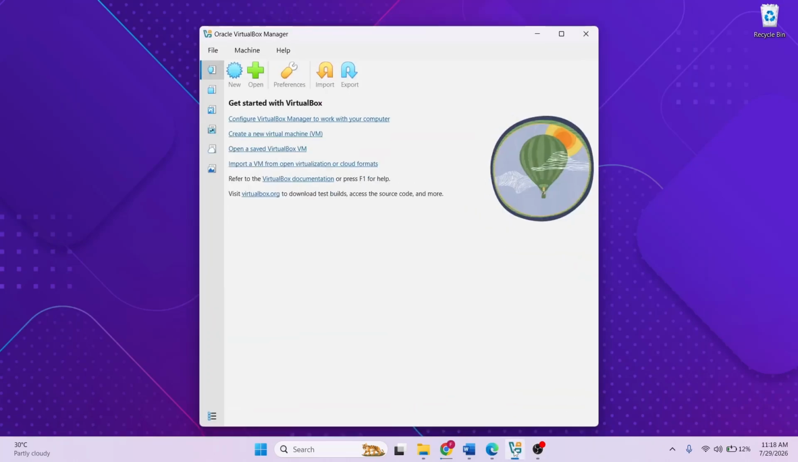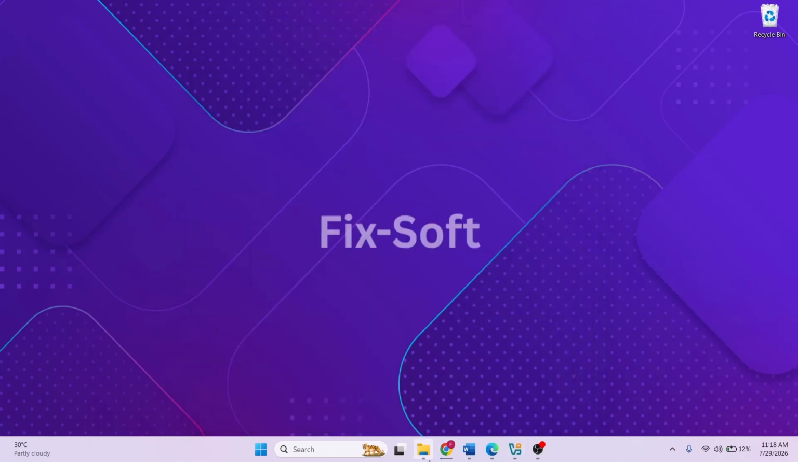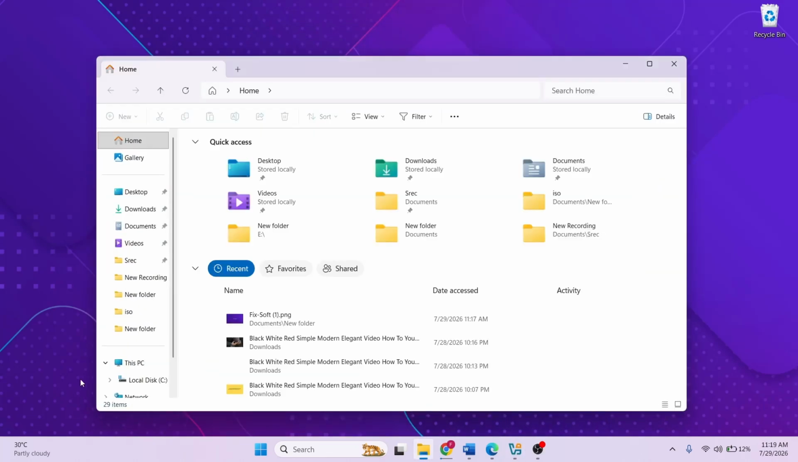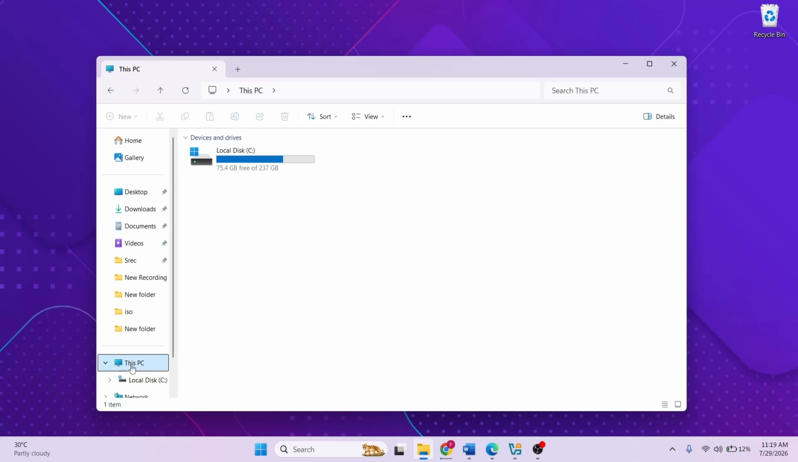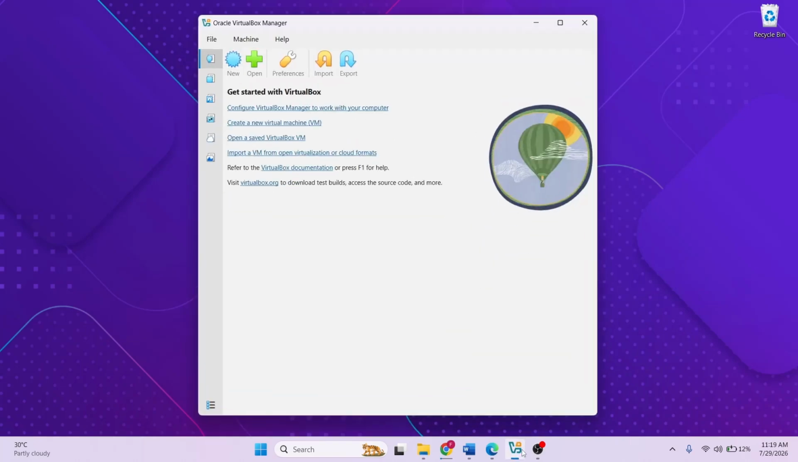In today's video, I'll show you how to boot a VirtualBox virtual machine directly from a bootable USB drive. And the best part is that we will do it without restarting your computer or changing your BIOS boot order. To get started, connect your bootable USB drive to your computer. In this tutorial, I'll be using a bootable Kali Linux USB, but you can follow the exact same steps with any bootable USB, whether it's Windows, Ubuntu, or any other operating system.